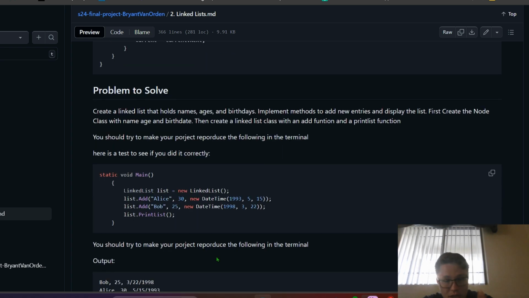The problem to solve, right? This is going to be the problem you need to fix, or the challenge. You need to create a linked list that holds names, ages, and birthdays, and implements methods to add new entries and display the list. First, create the node class with name, age, and birthday. Then create a linked list class with an add function and a print list function.